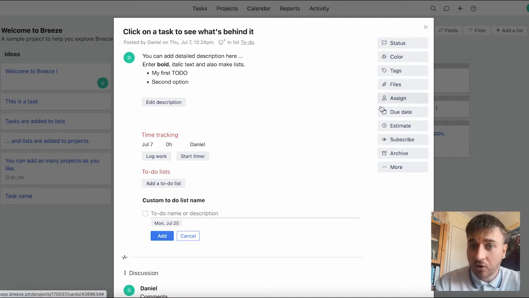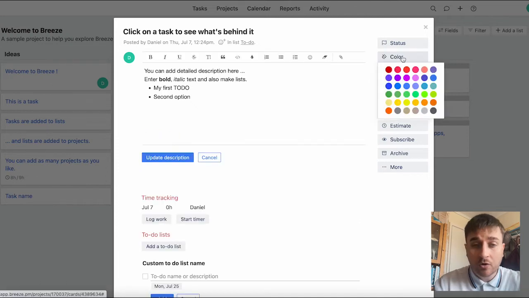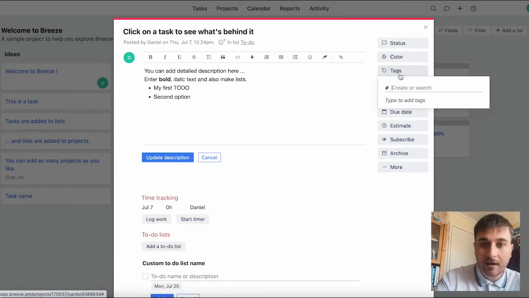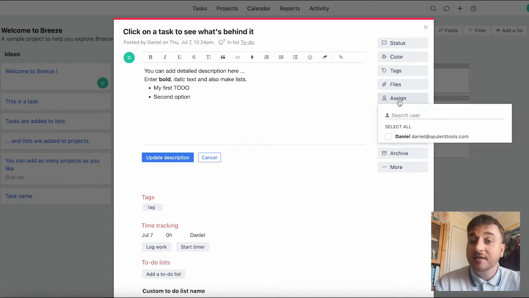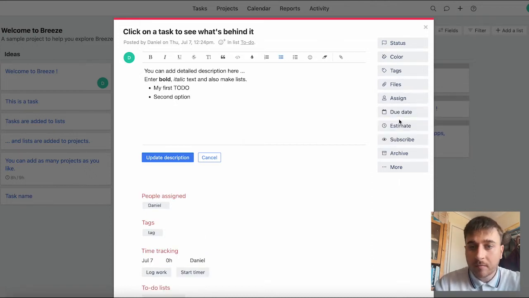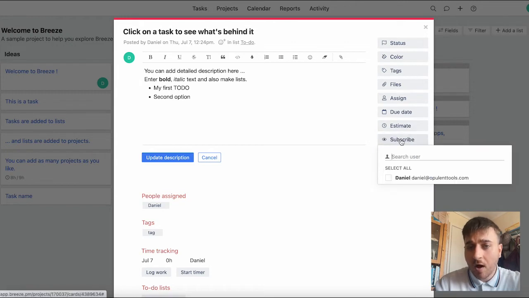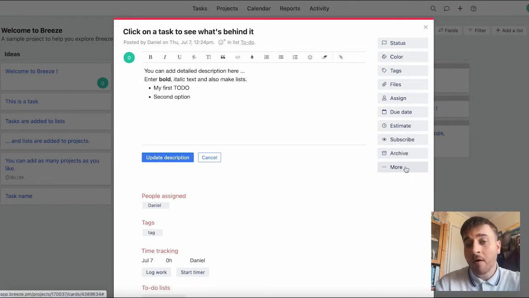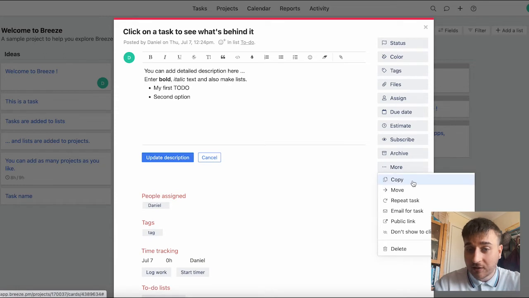of different selection choices. For example, we have status. The status could be set to done, ready, on hold, or blocked. We can color code it. We can add a tag, attach a file, assign it to someone, set a due date, estimate a time frame on it, subscribe, archive, and if we go over to more, we also have different settings such as copy, move, repeat task, email for task, public link, and don't show to clients.